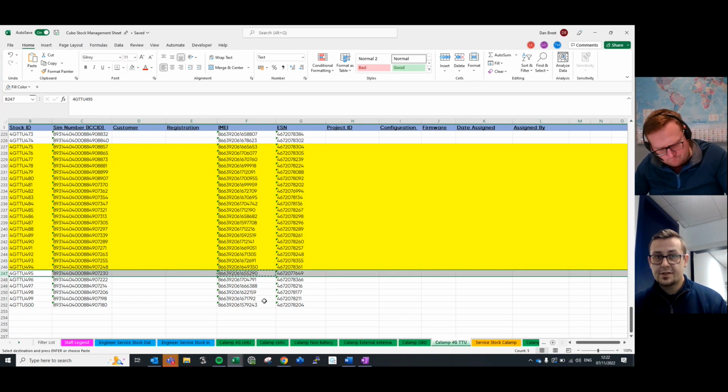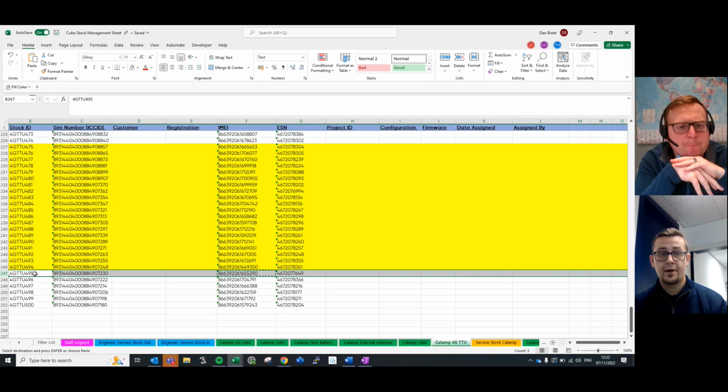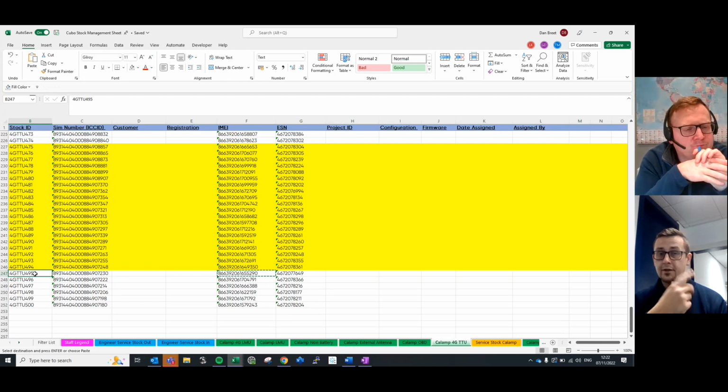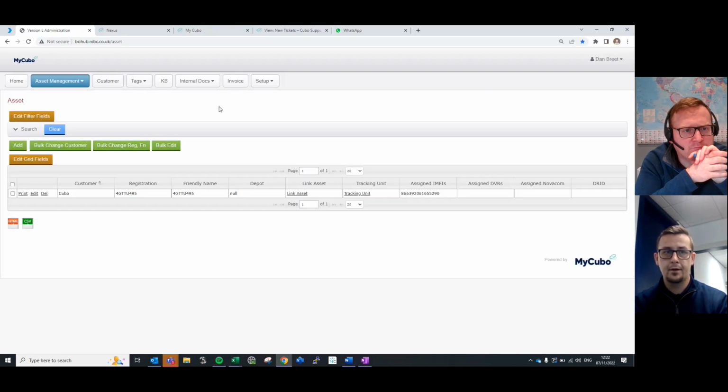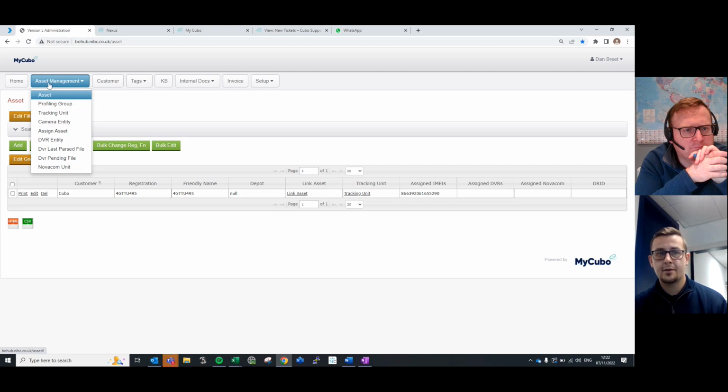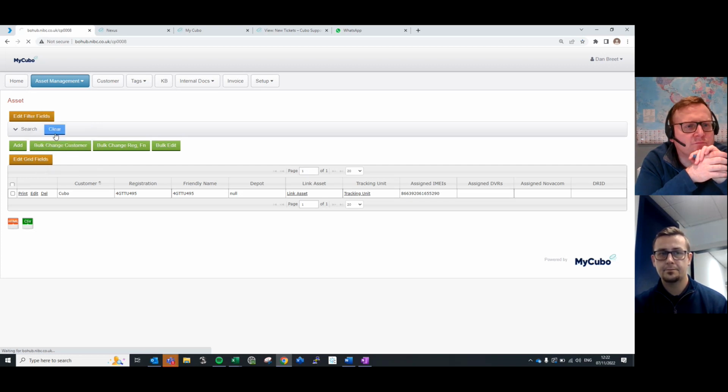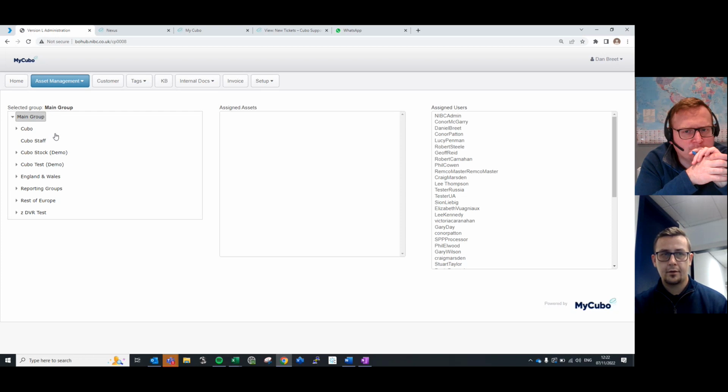So now that we've done the sense check, basically what we need to do is allocate these units to the correct stock location so we can double check that this reflects on our tracking portal. So if I take the TTU 495 and close out of this field, what I'm looking to go into is asset management and assign asset. This will bring up a screen in which we can allocate to certain groups.